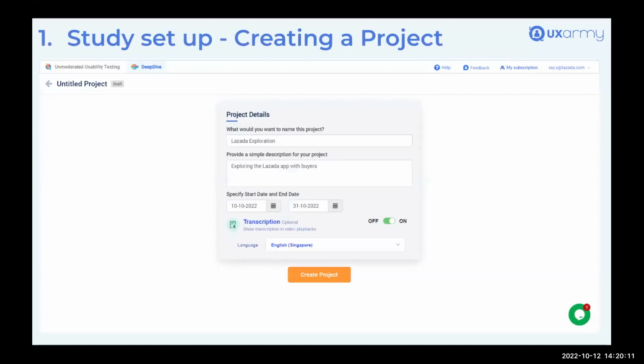So first, to set up the study or create a project, click create a project, then you will have this page, and you should put your project name in here and then your description. And importantly, you might have your date range of the fieldwork in here. And transcription also needs to be on. If it's conducted in local language, then the transcription will be available in the report.